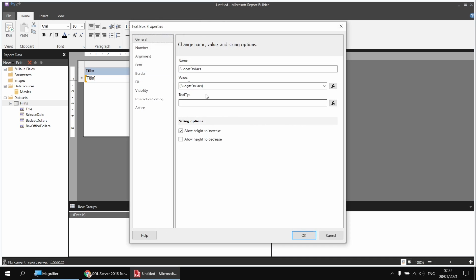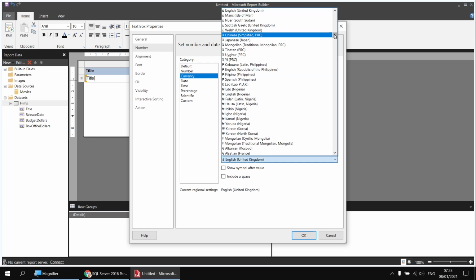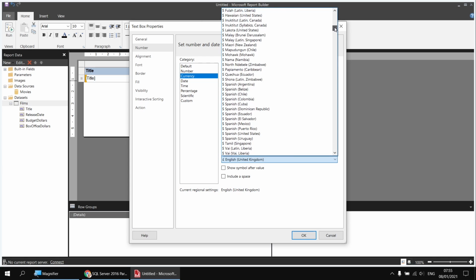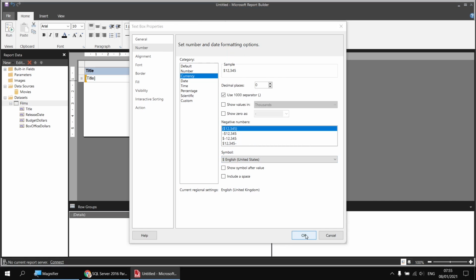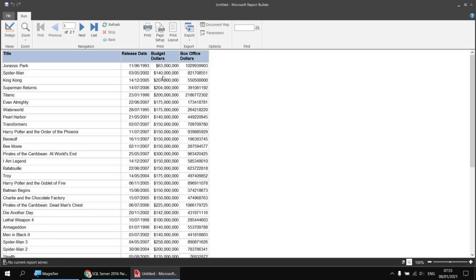On this dialog box, I'll have an option to see the number page, so I can click on the number option on the left-hand side. I've already assigned the currency format, but it's set some default properties here. I don't want 2 decimal places, so I'll get rid of those. And I don't want to use pound sterling as the symbol, so I'll click on the drop-down arrow here, scroll upwards to find dollars English United States, and then select that and click OK. When I click the run button now, I'll see that my budgets are formatted in US dollars instead.